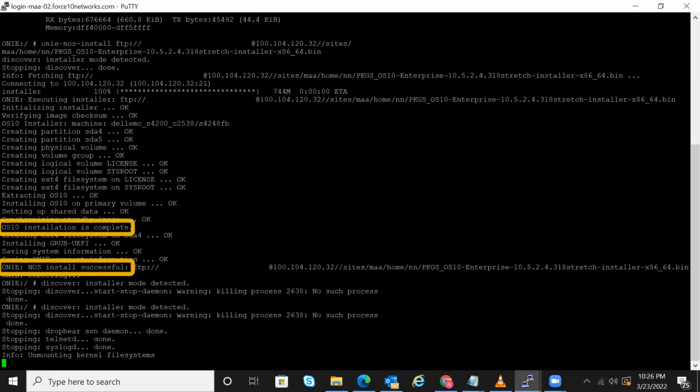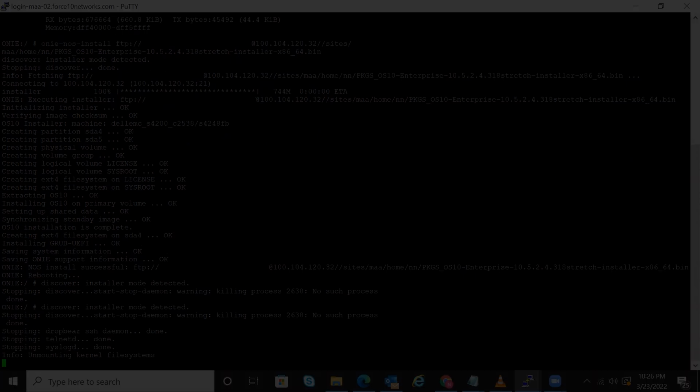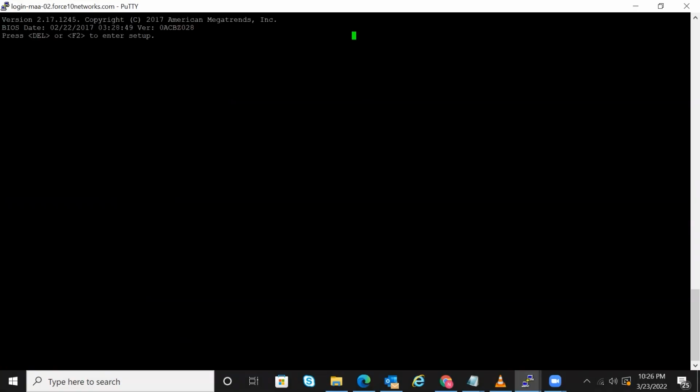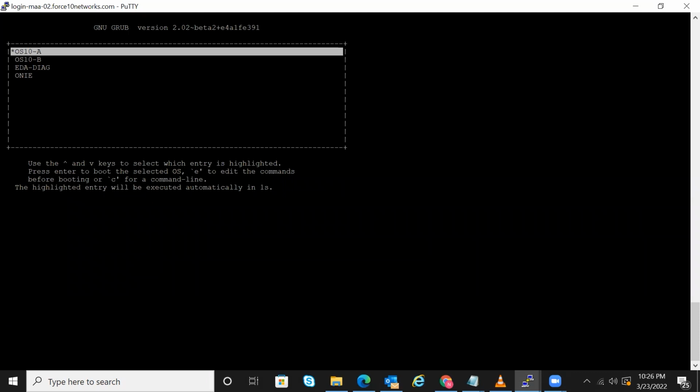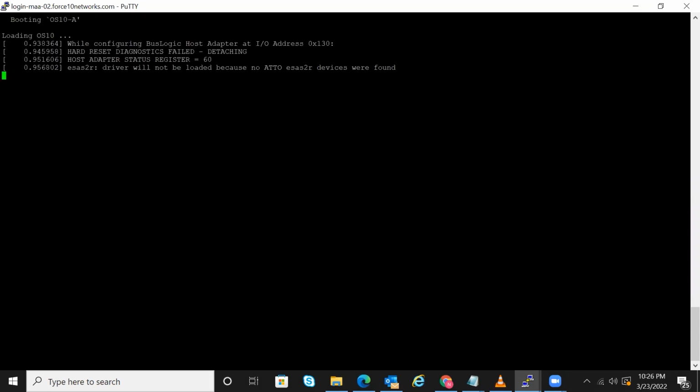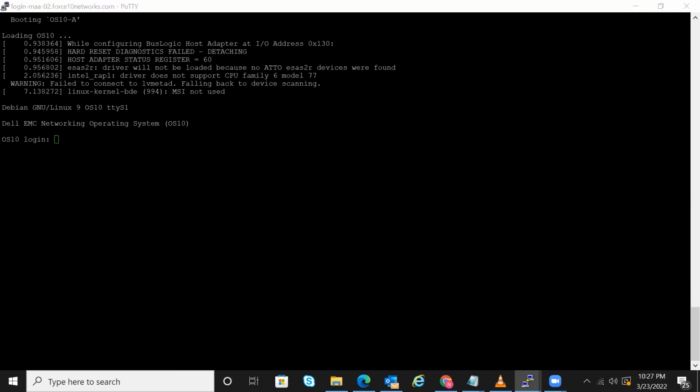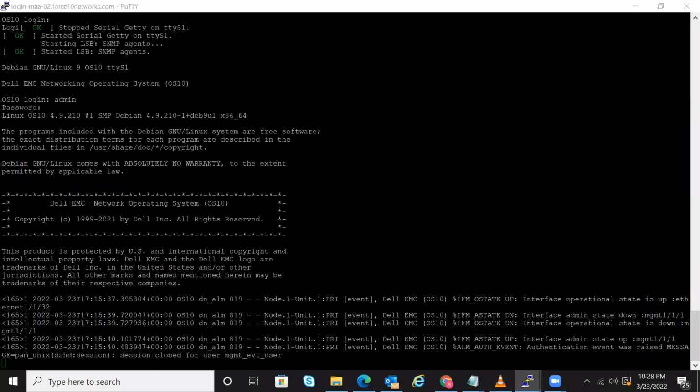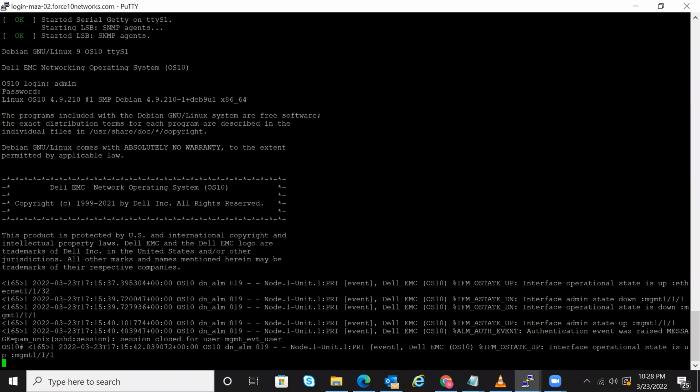The switch has completed installing the OS10 on the primary partition as well as on the secondary image. And now the switch is rebooting. Log in using the switch credentials. We have logged in successfully to the switch.